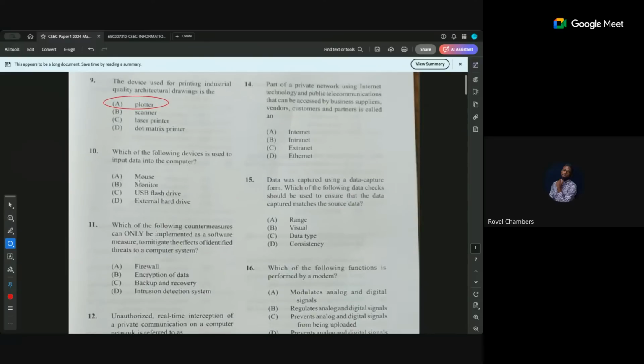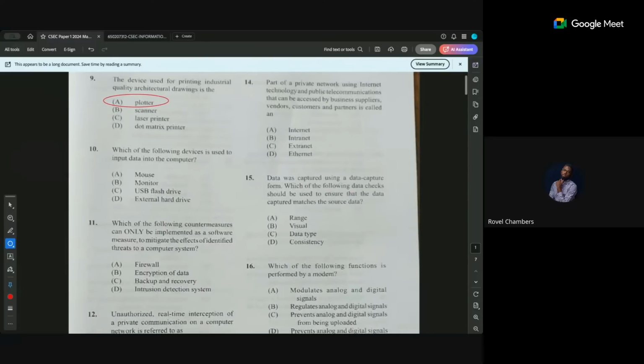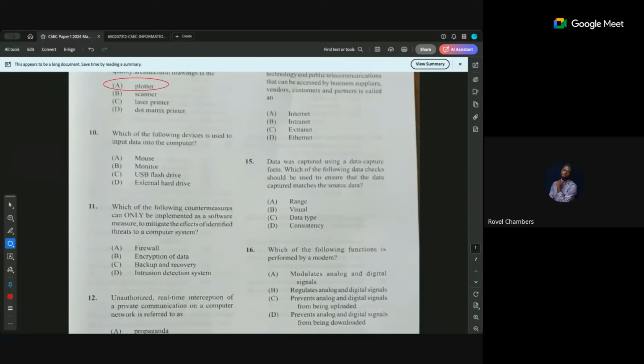Which of the following devices is used to input data into the computer? This question came from the previous paper. So it would be mouse.